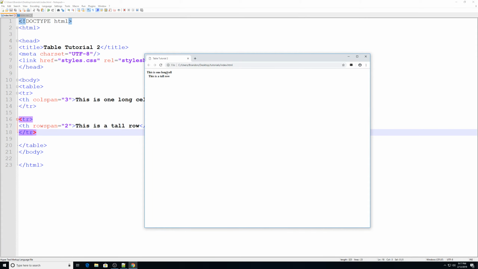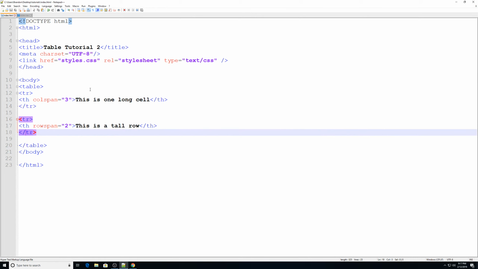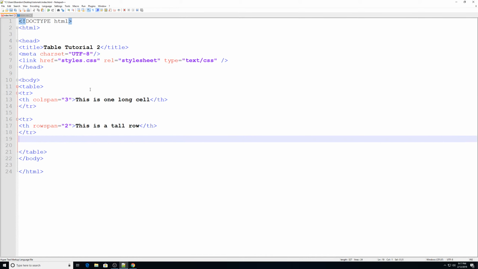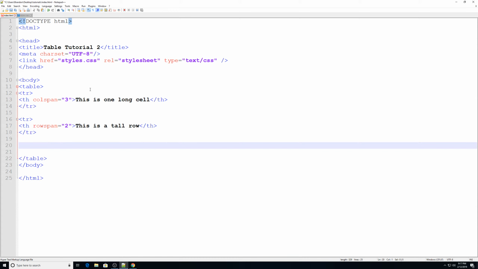All right, so we're stacking this stuff here. And nothing special really yet. But as we continue to move on, we'll take a look at this and see what's going on. Okay, so underneath that we can go and we can add another TR.